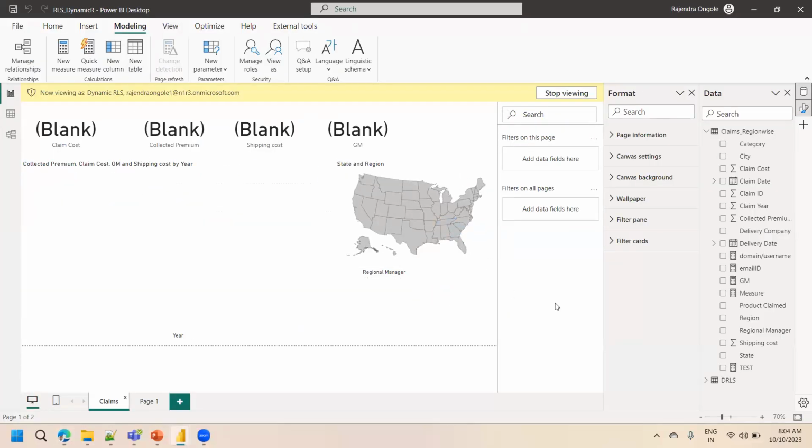Test it. I'm seeing the blank because I'm the administrator. I'm the administrator for this report. Okay. So in this way, because I am the developer, I have developed this report. I'm the administrator. So that's why in the Power BI desktop itself, I'm not observing any stats.